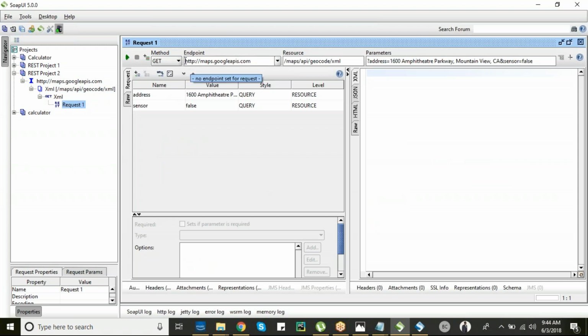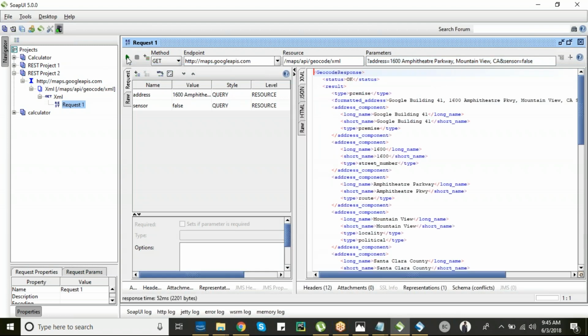A REST project basically has terminologies like endpoint, resource, parameters. Endpoint is the server to which your request is being sent across. Resource is the environment or the subcomponents or the sub-server locations. Parameters are changing values that would give different solutions. So this is going to be a REST service.